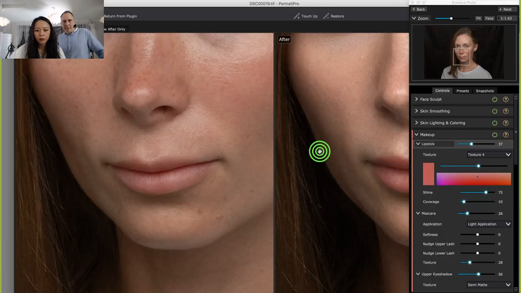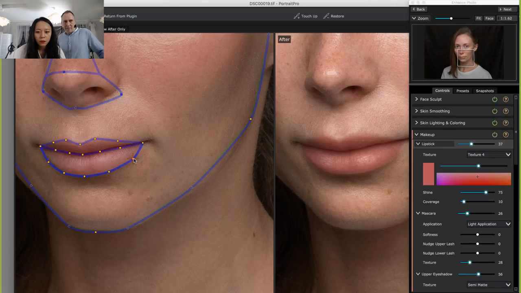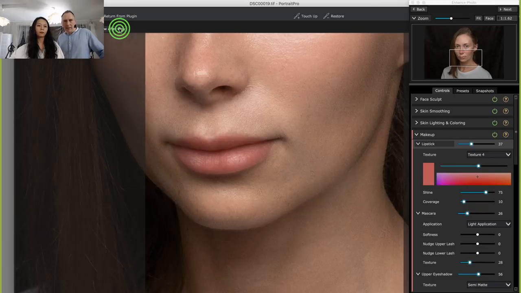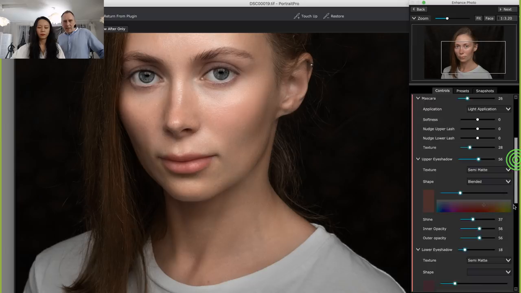Over here, now this mask. Good. Oh, yeah. It's looking good to me. Perfect. Let's put some moisture on her lips.